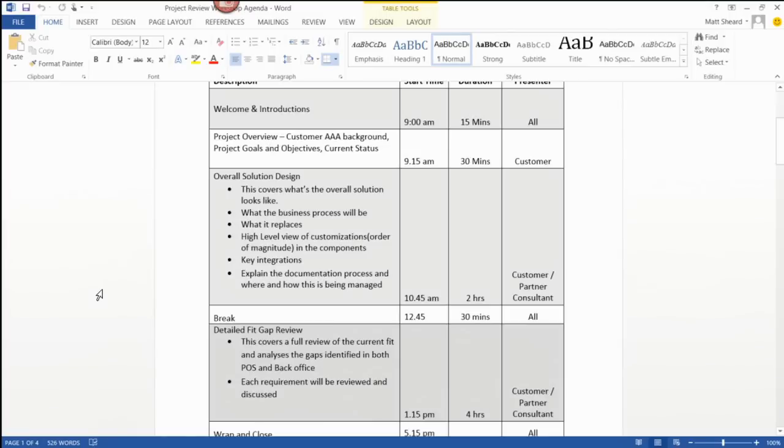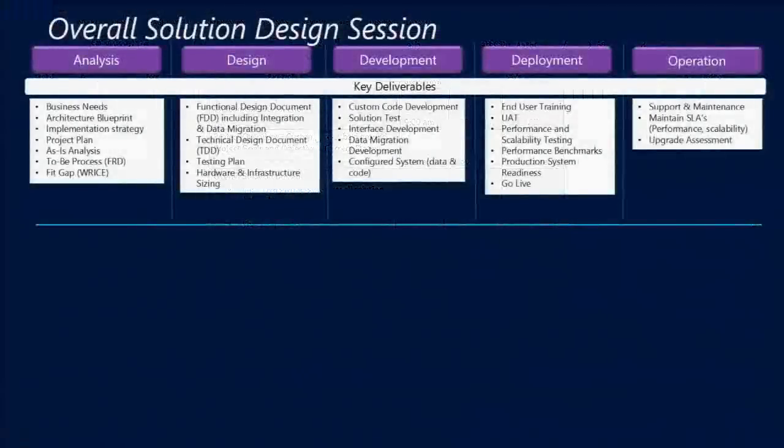I also like to understand as a solution architect what documentation currently exists on the project. So I'll just switch across and we'll take a look at what I would expect to see from a documentation standpoint. In the analysis phase, I would like to see an architectural blueprint. Okay?